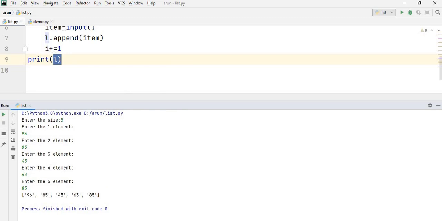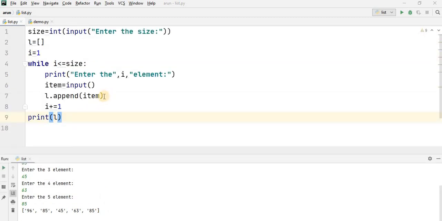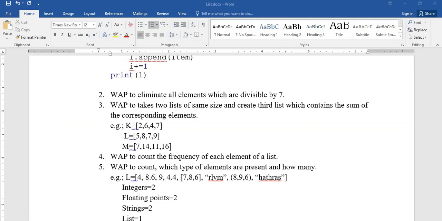Okay, students, so now you are able to understand the use of the append function. The append function is used to add items to your list. So let's move to the next problem.